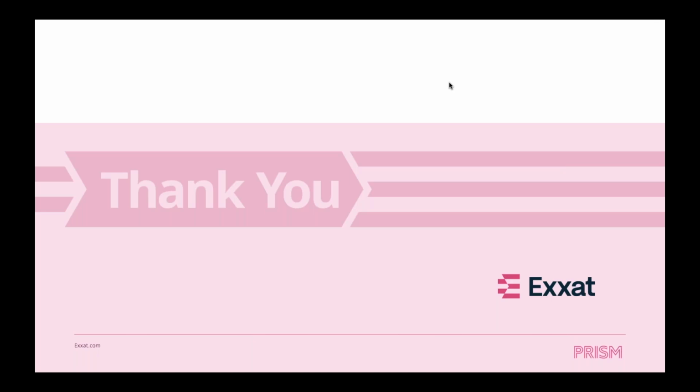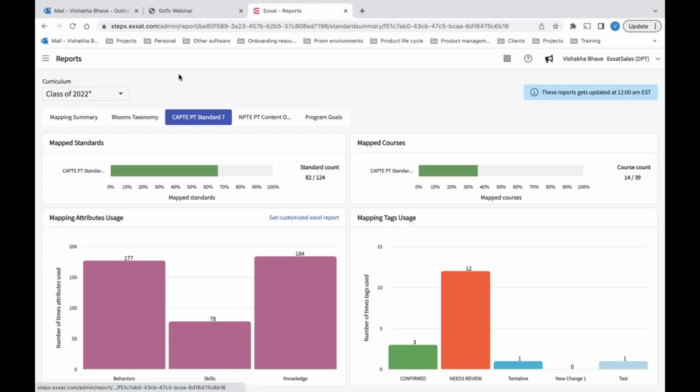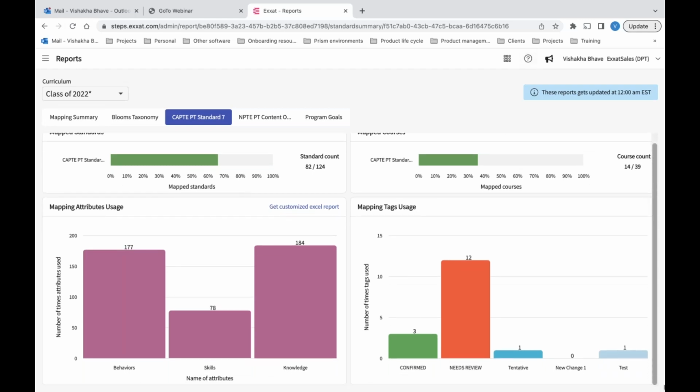Vishak, I see one question here. Where do we find the learning progression report? Okay, let me quickly show that. I'll hop on to our system and see. When you are in a particular standard, you see this mapping attribute usage. This is where you would go.